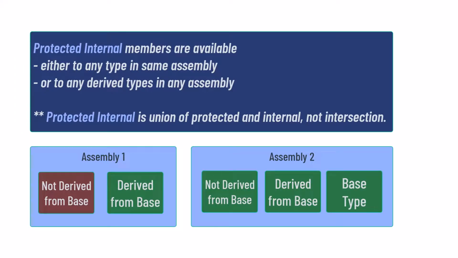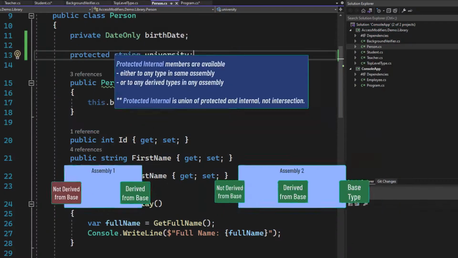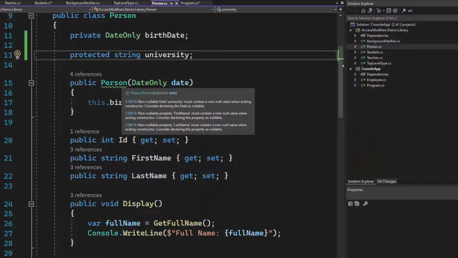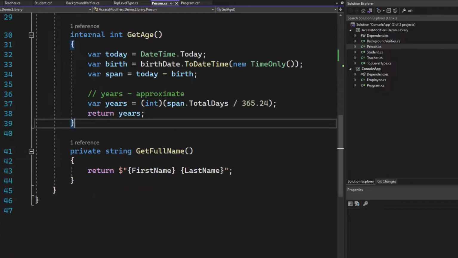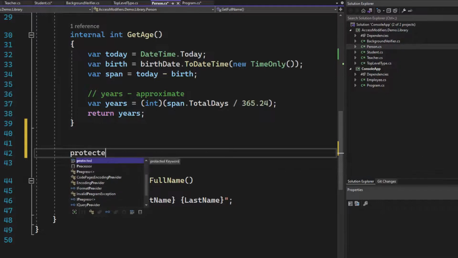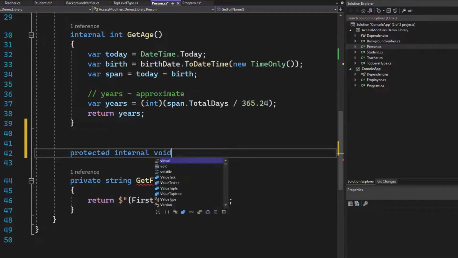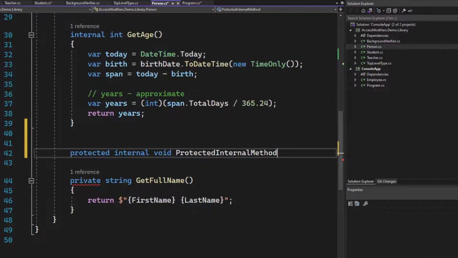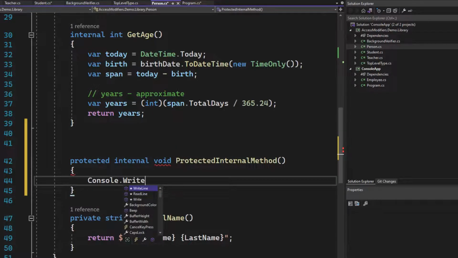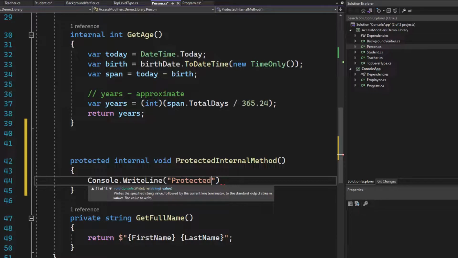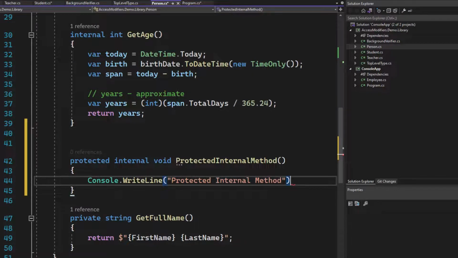And that means when a type or a member is marked as protected internal, then that member can be used in any class within the same assembly. But outside that assembly, the protected internal member can be used only inside the derived classes. Now inside the person class, let's add a new protected internal method. Let's say its name is protected internal method. And it doesn't take any parameters, and it also doesn't return any value. Now let's add a simple Console.WriteLine in this method which prints the method name.